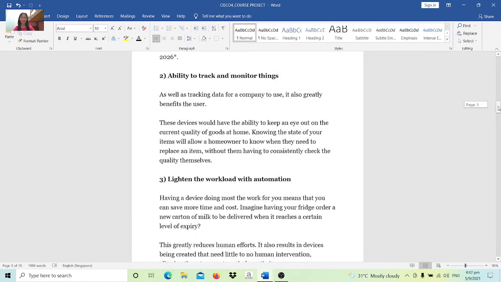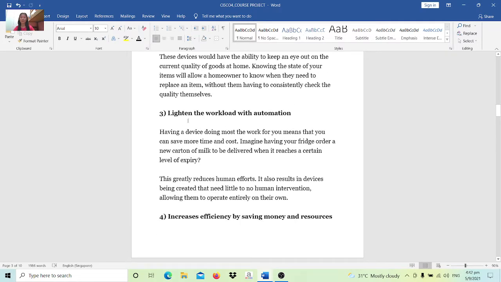The third benefit of Internet of Things is that it lightens the workload with automation. Having a device doing most of the work for you means that you can save more time and cost. Imagine having your fridge order a new carton of milk to be delivered when it reaches a certain level of expiry. This greatly reduces human effort. It also results in devices being created that need little to no human intervention, allowing them to operate entirely on their own.